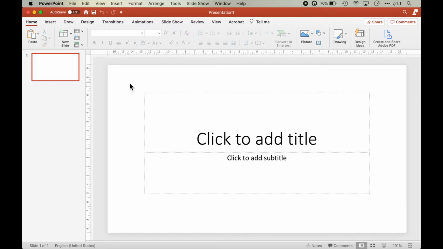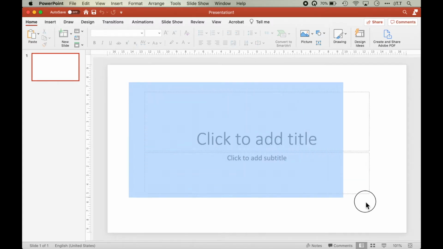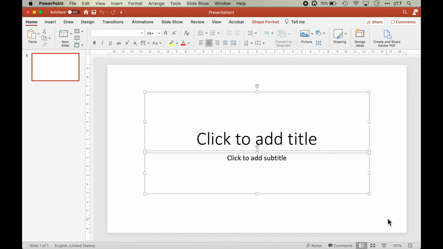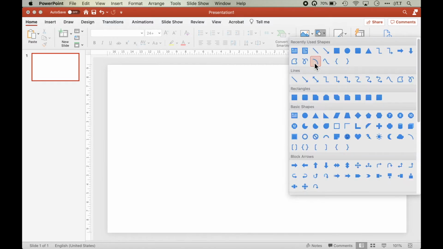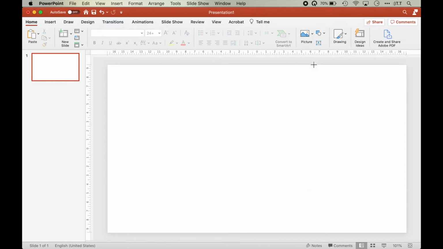Okay, let's begin. In a new slide in PowerPoint, we first remove all the template elements so that we can get a clean slide that is blank. Then go to the shapes and look for the arc tool. Once you have selected the arc tool, hold down the shift key on the keyboard and drag diagonally from the top left of the slide to the bottom right.